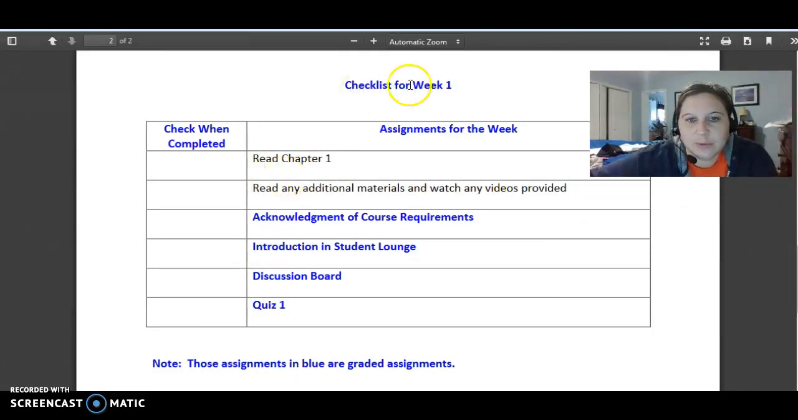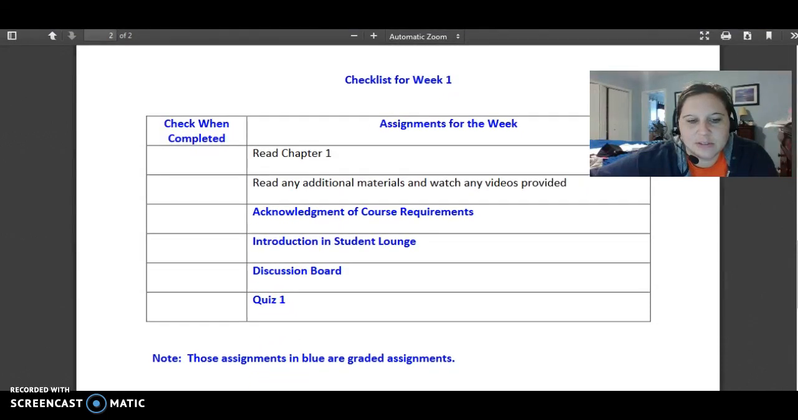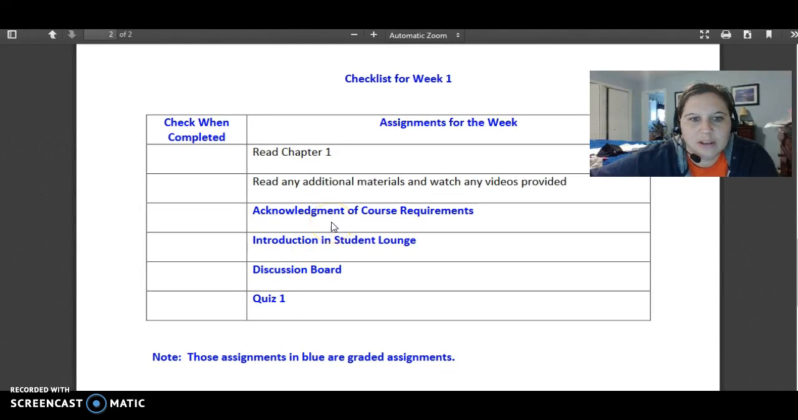So you see for week 1, you have chapter 1. And there's additional materials. We'll talk about that. And then in the blue are those assignments that are going to be graded. So for week 1, you have the acknowledgement of course requirements, introduction in the student lounge, and your discussion board, as well as quiz 1.